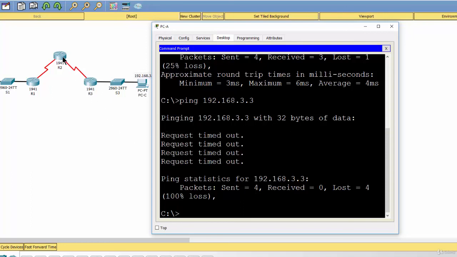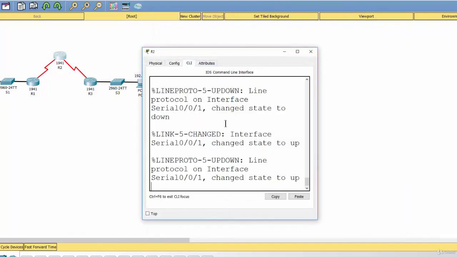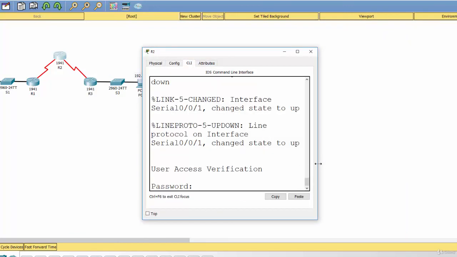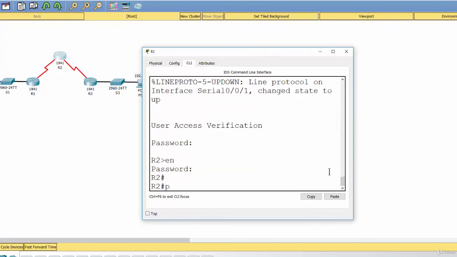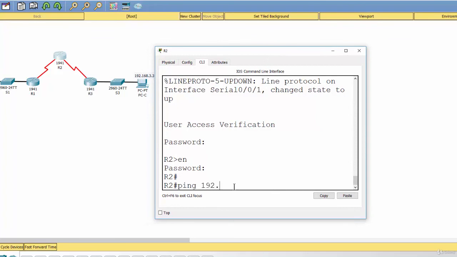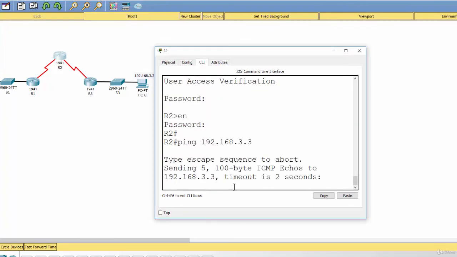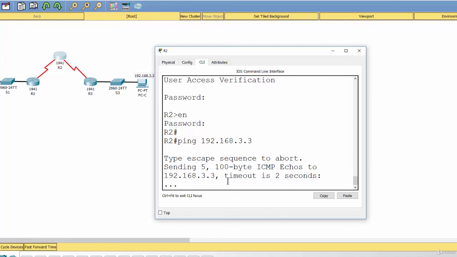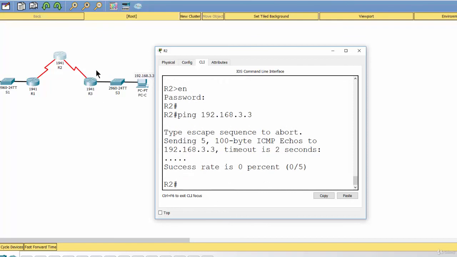Now on router 2, we try to ping PC-C. As you can see, the ping failed because the ZPF is configured on router 3 to block that traffic.